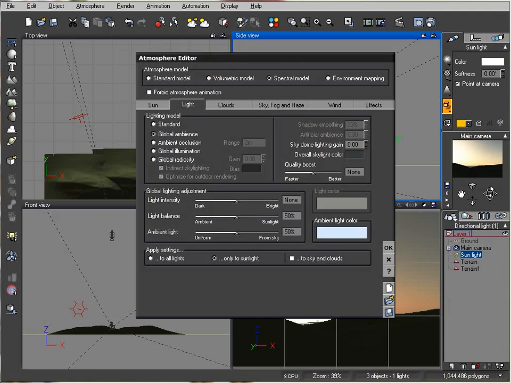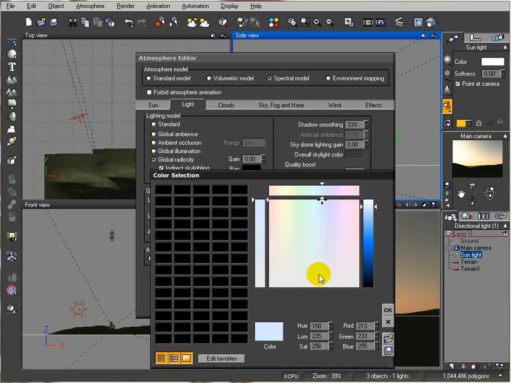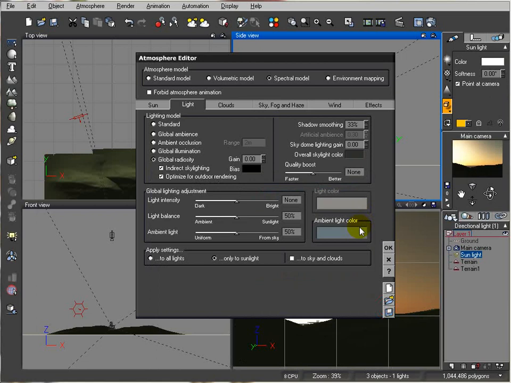Okay, let's go to the light tab. In the light tab for these tutorials we will use global radiosity. The reason is that I want the light bouncing from the flowers in red color. As well, let's change the ambient color. Again, I will make it more saturated and a darker color as well. And we'll increase the balance more towards the sun.